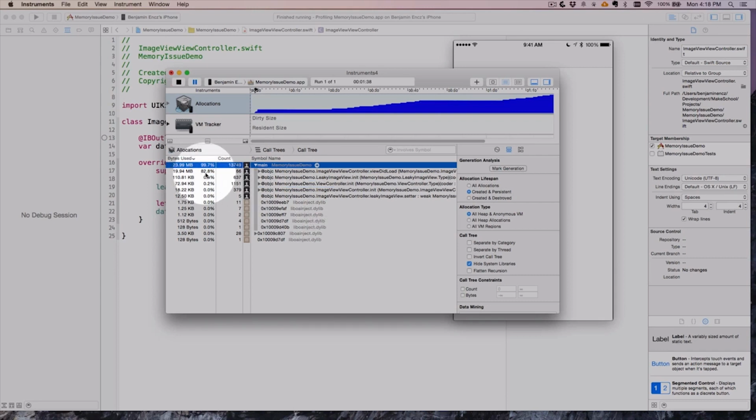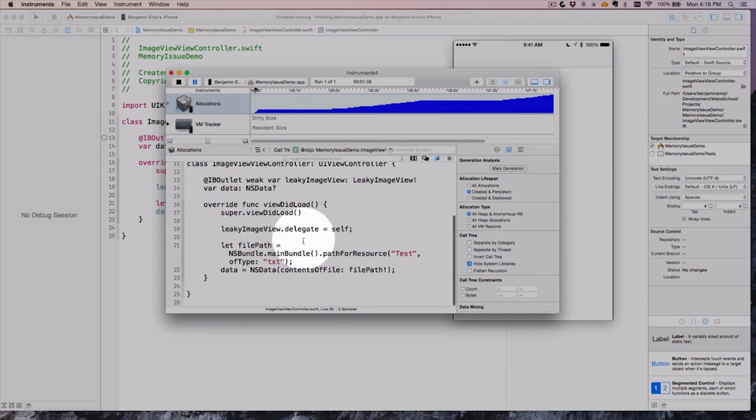Here you can see that we have one function that stands out, using almost 20 megabytes of memory and almost 82% or almost 83% of the total memory usage of the app. So this line of code here is most likely responsible for the issue. You can read which one it is. It's MemoryIssueDemo, ImageViewController, viewDidLoad. If you want more details, you can double click onto this line and it will be highlighted inside of the editor. So this viewDidLoad function here is responsible for most of the memory usage.